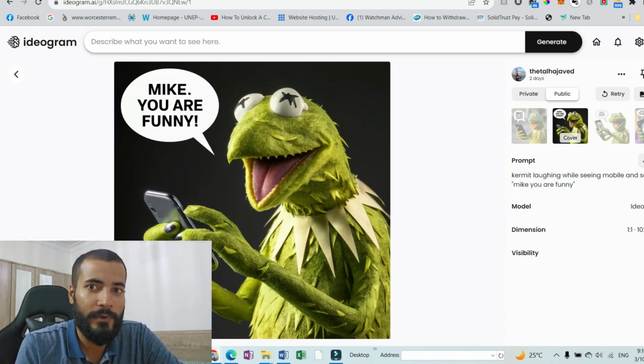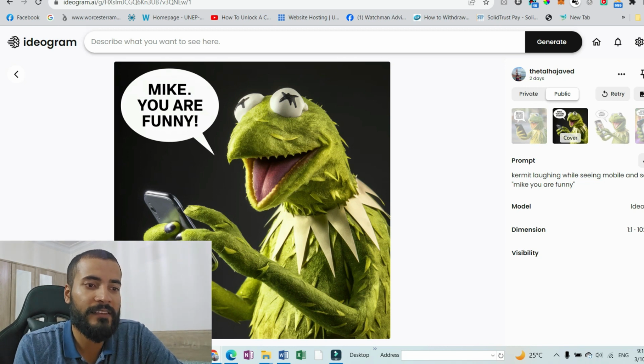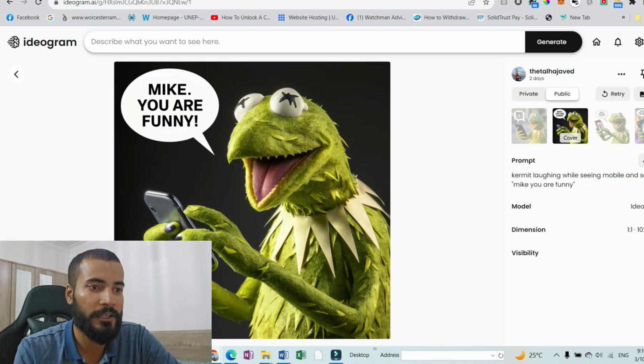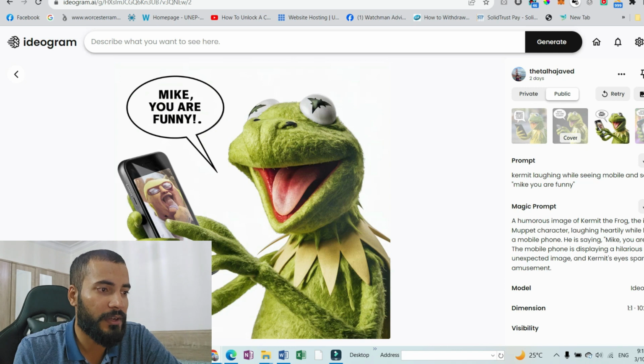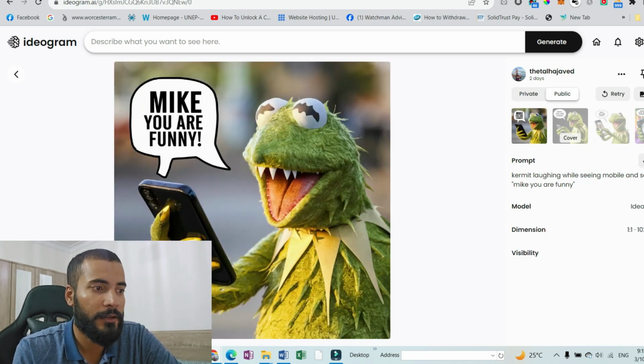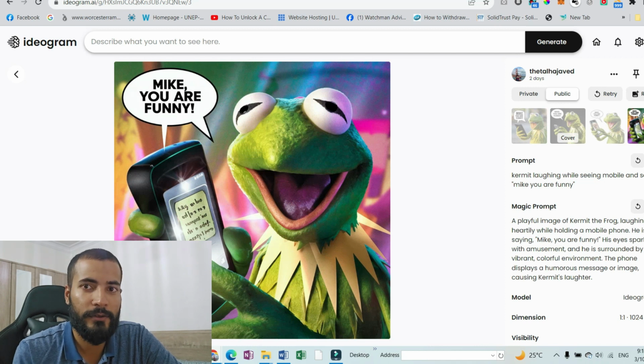Then I generated this one where I prompted Kermit laughing while singing Mobile and saying Mike, you are funny. So the text is really perfect. The Kermit figure might not be perfect, but still the text is. If you want text on your images, you have to try out Ideogram. This is another one, Mike, you are funny. In all of these, the text is correct.